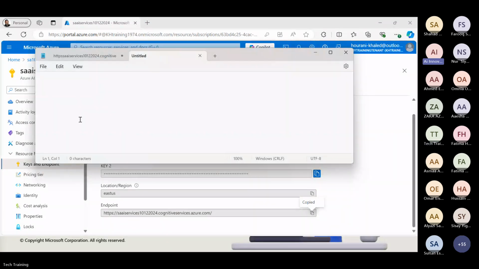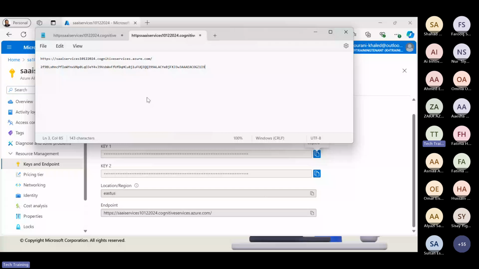Abdullah is asking, Khalid, do we copy both keys? Because we have key 1 and key 2. No, you can, if you like, copy both, keep them for you, but in our application, we are going to need one of the keys. One of the keys is enough. But maybe if you need to change the key later, anyone who is accessing your application with the key you have provided initially, you should notify them that you have changed the key, like you are changing your password, okay?